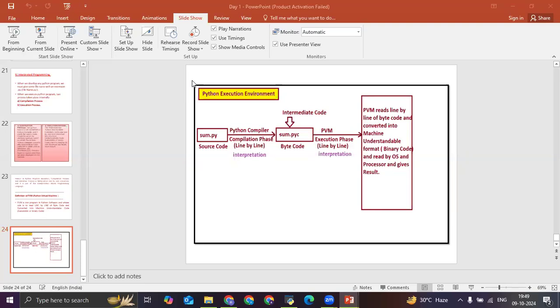Second is it is a platform-independent language because its data type remains the same on all the OSs. Why is it known to be freeware?